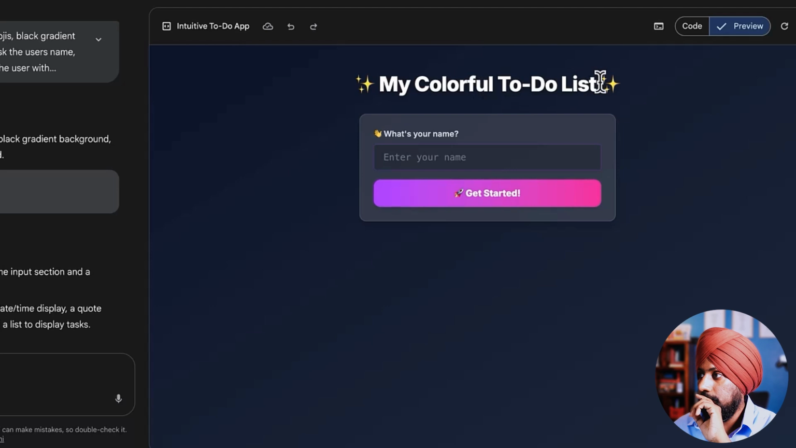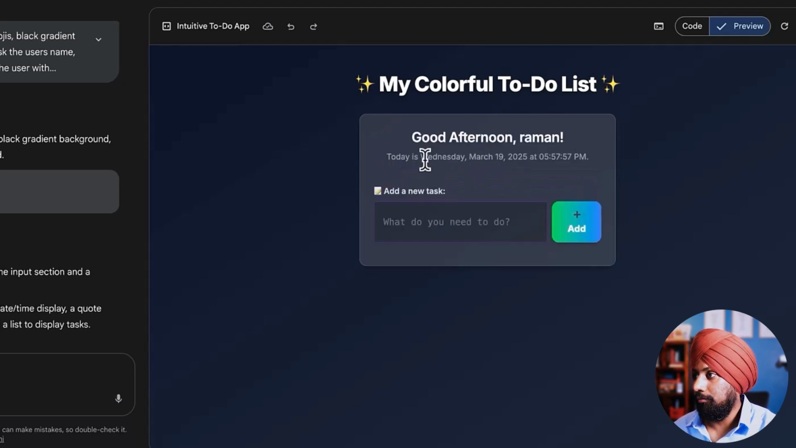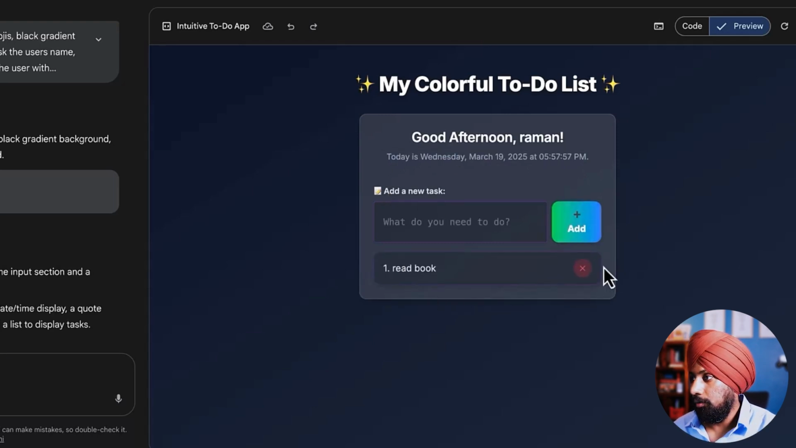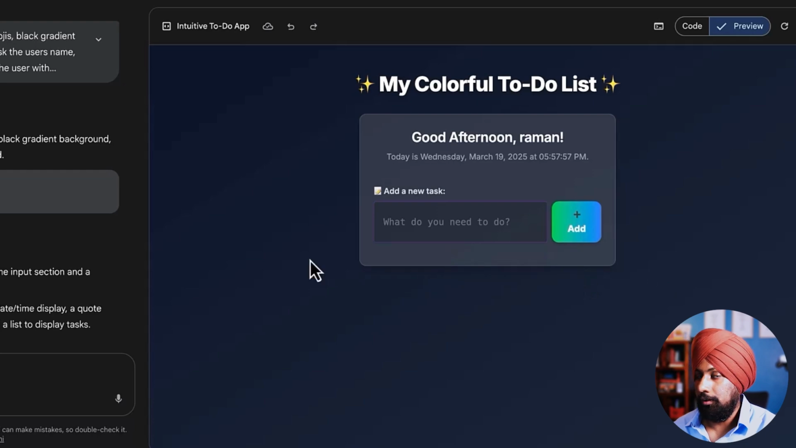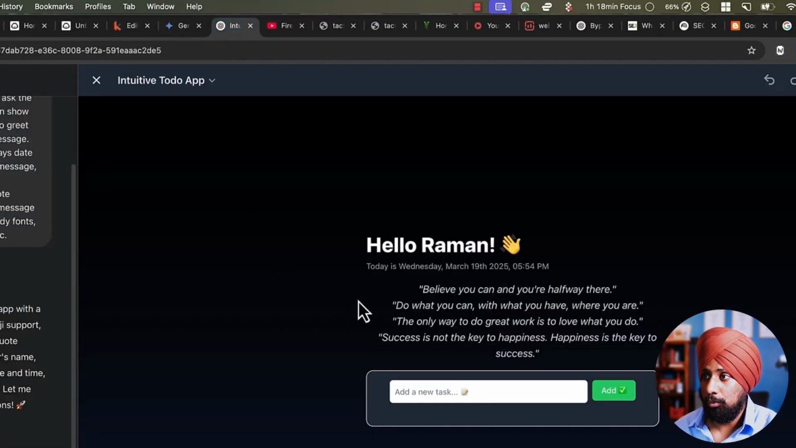Okay, so my colorful to-do list. Anyway, let's see. Raman, let's get started. Okay, so good afternoon, Raman. Today is Wednesday and this. Okay, add new task, and let's read book, and there you go. So if I click on, okay, it just vanishes. Anyway, so the interface of this app is actually way cooler than this.